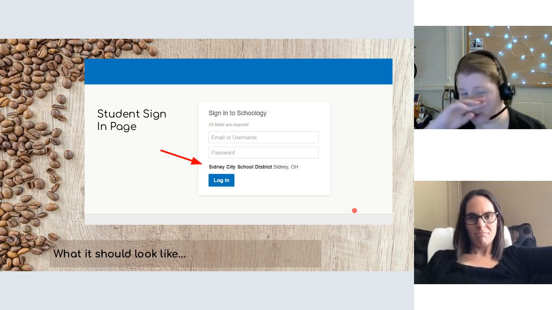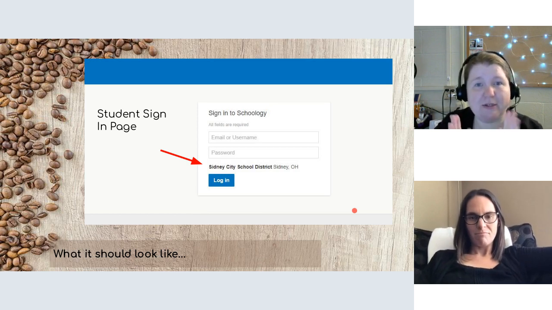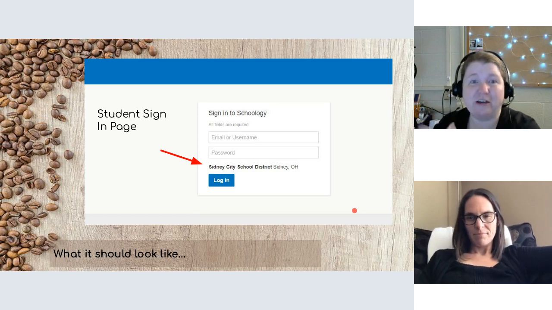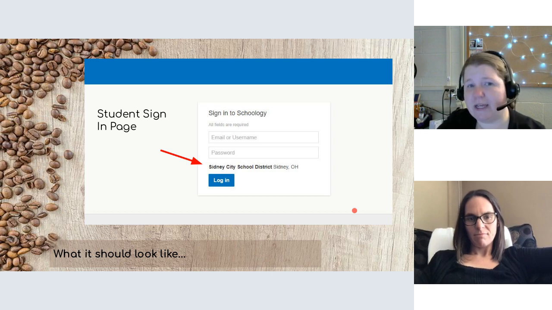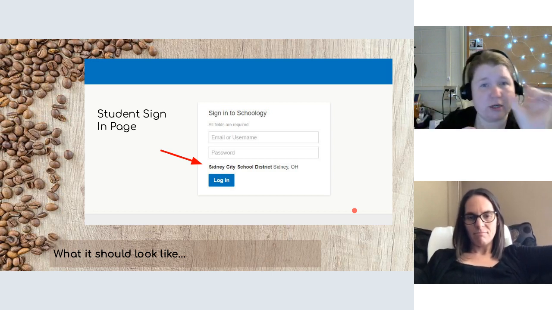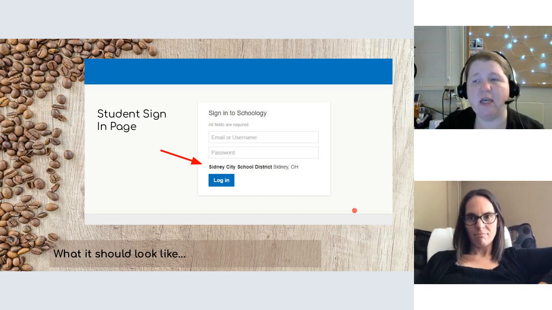So first of all, the student sign-in page. It is sydney.schoology.com. If you can't remember the website, there's a little folder in the Chromebook that will allow them to click on a link to get directly to it. The link is also available on the Sydney City Schools webpage on the left side underneath the quick links.